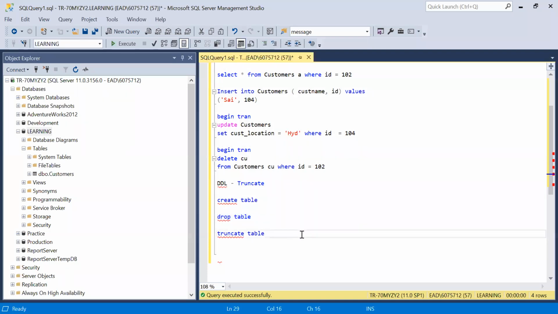And coming to truncate table, this is the syntax for truncate table. What truncate does is it will delete all the data from a table, right? But delete also does the same thing. If I execute delete without a where condition, it will delete all the data from the table.